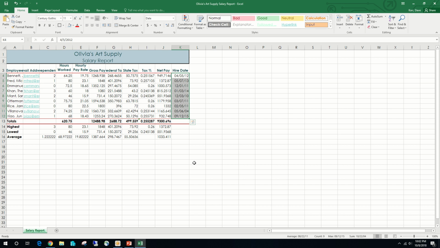Okay. Let's select the range C4, C16. These are our dependents. We'll hit the center button. And then let's select cell E4 just to deselect that one.